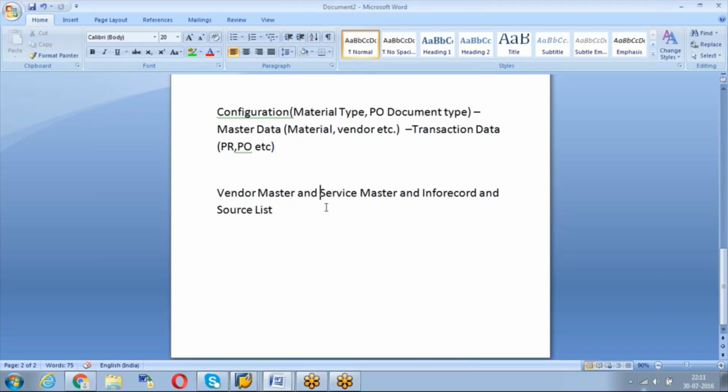Even we are also doing one kind of service to our company. We are taking money for our work. For all these kinds of procurement activities, the master data will be service master, where we won't keep a stock.